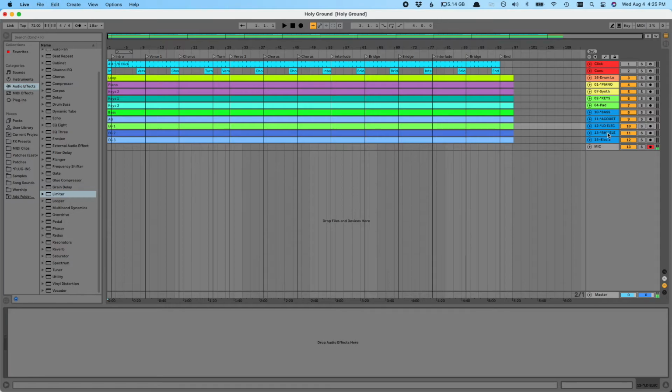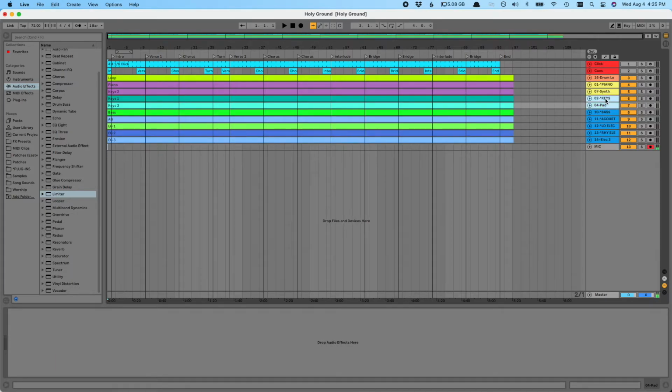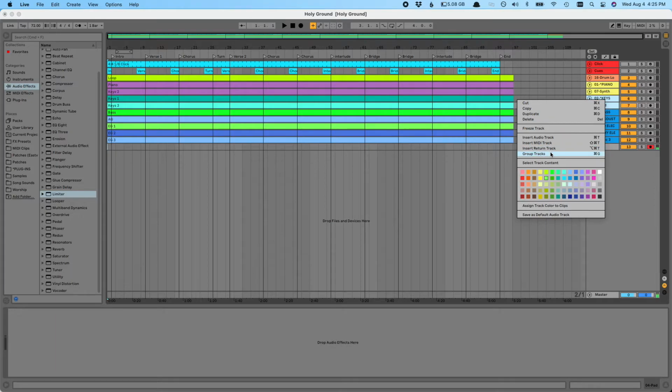Let me show you one more thing, because I feel like I'm skipping something that this song just doesn't have. So let's pretend that both of these files were going to be our pad track, and that we need to group things together and make another file that has more than one track in it. So I'm going to select both of these. I'm going to hit Command G, or just right click and hit group tracks.